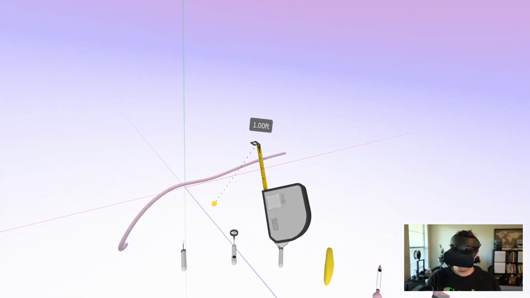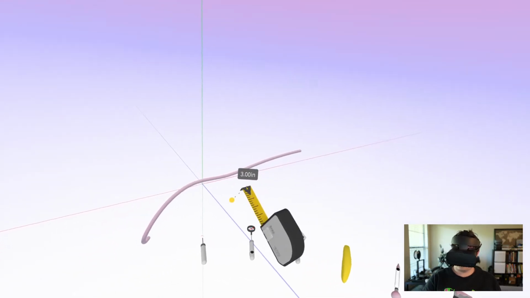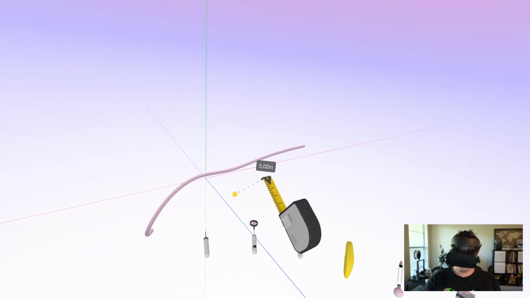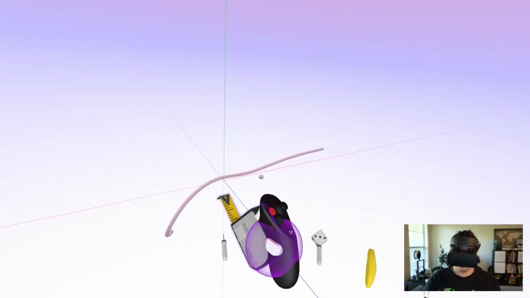You can also turn on snap as well. So it'll snap, let's see, to 4, to 5, to 6, to 7, to 8. So it'll snap by inches as well.